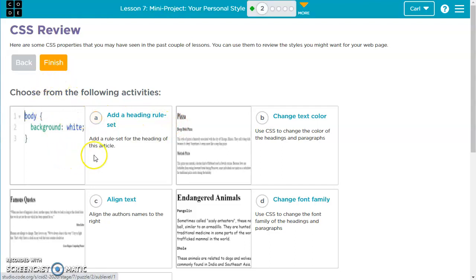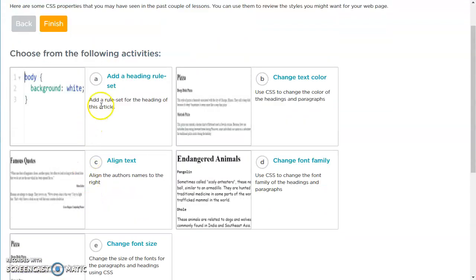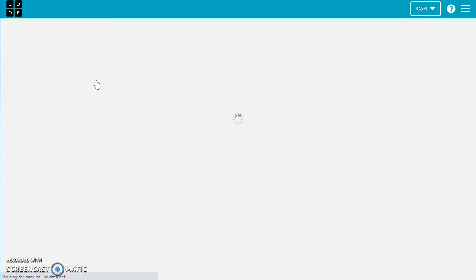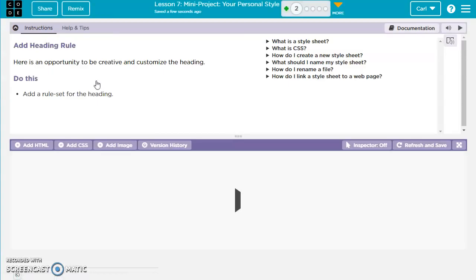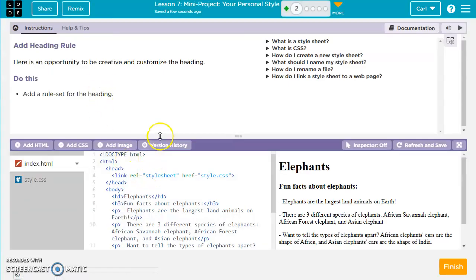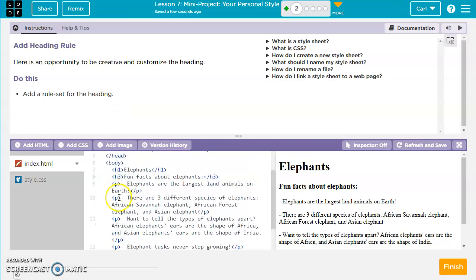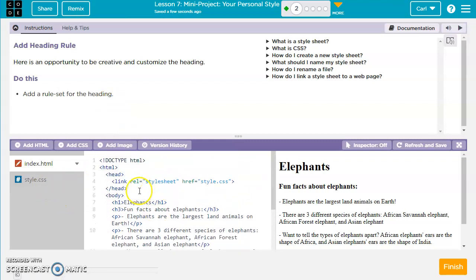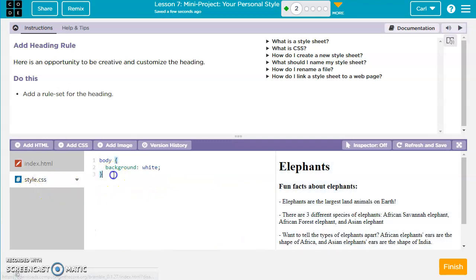And we're going to start with working through these activities. So there's 5 activities to do. So we'll start with adding a heading set rule. So we're going to go ahead and add some rules for the heading. So we've got, looks like, an H1 and an H3. If we go to style.css, we can then go just a couple spaces below the body rule set, and let's do one for H1.